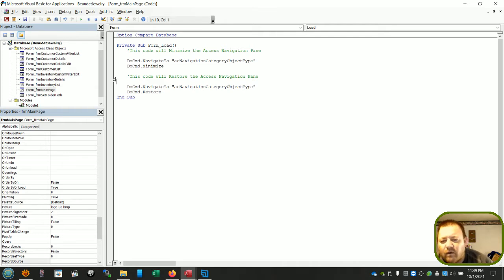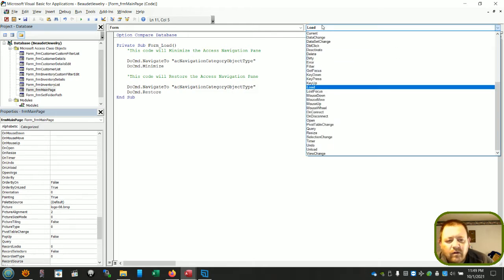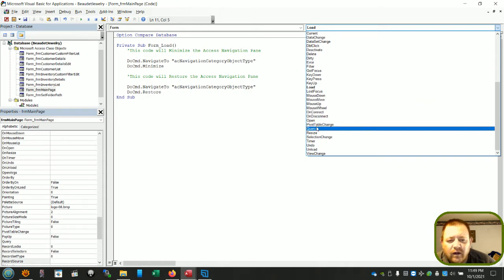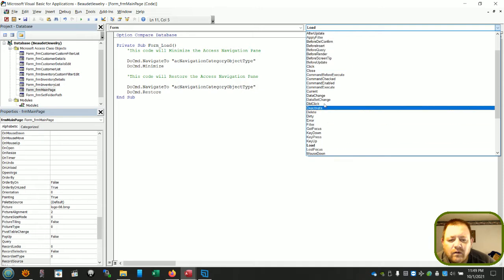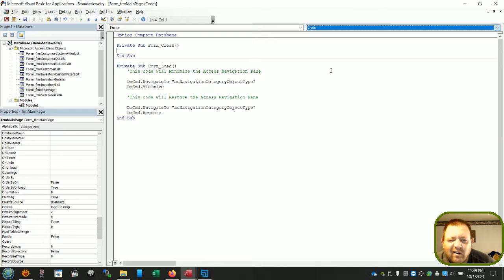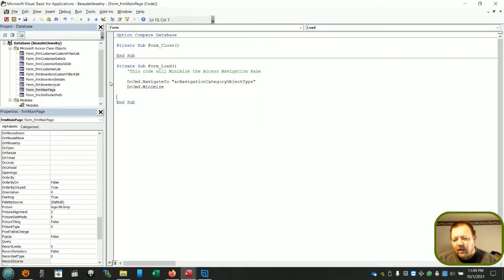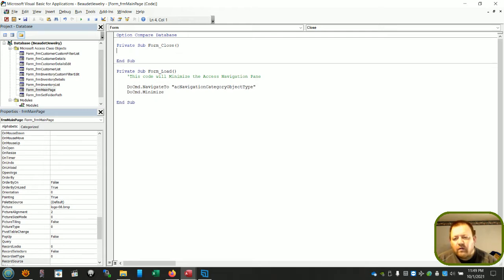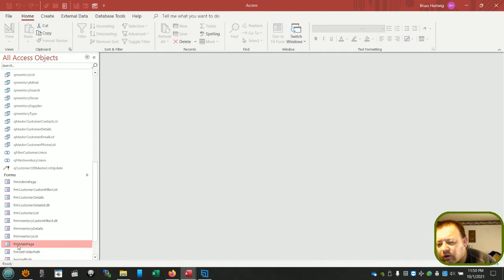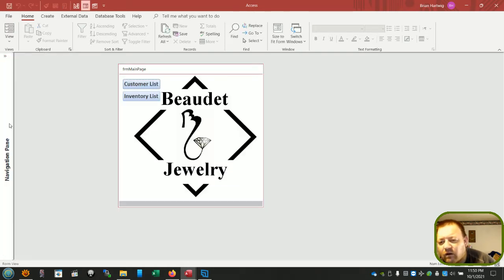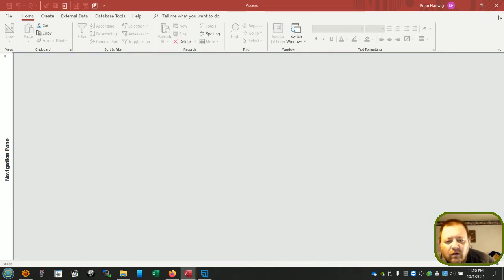Access navigation pane, unload. Just for the fun of it, I'm going to say, where's on close. Oh, close. Okay. So for the fun of it, I'm going to go Control X. So I'll save that. So now on the form close, it'll restore it on open. Minimize. So if I go form main page, okay, that worked. That was cool. But that didn't work.